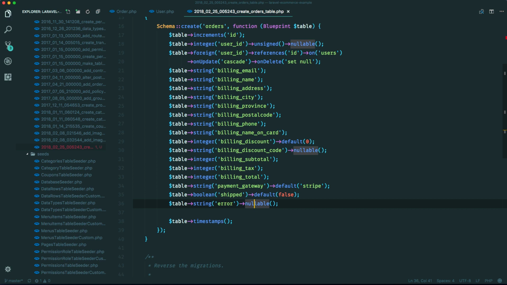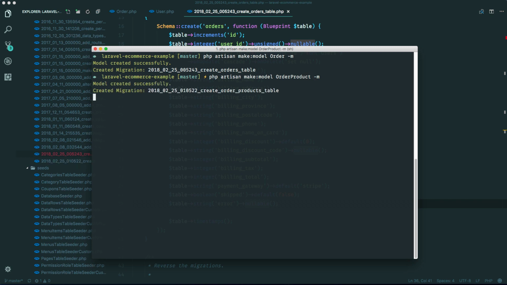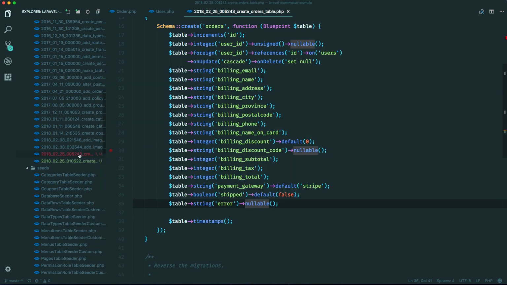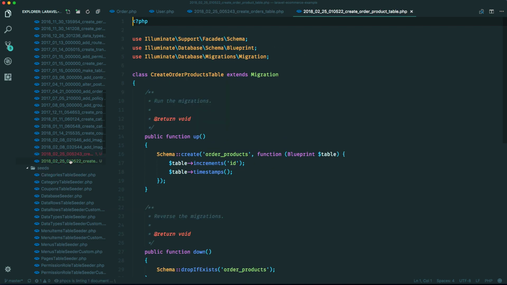Okay, now let's make a pivot table. I'm going to want a model for that as well, so let's make a model. php artisan make:model, let's call it OrderProduct. And let's make a migration for that as well. Okay, so since this is a pivot table, we don't want this to be plural, so let's change that. Rename to create order product table. Let's also make sure we change this and this and this too.